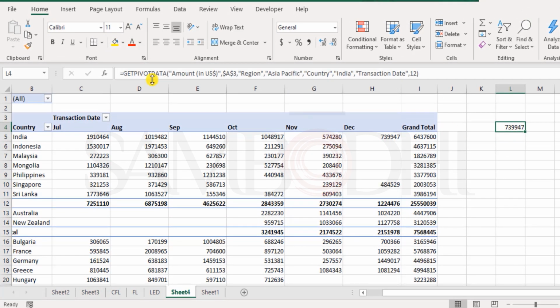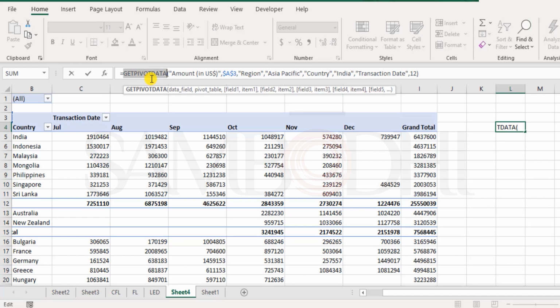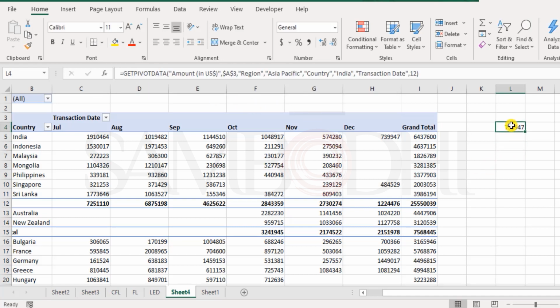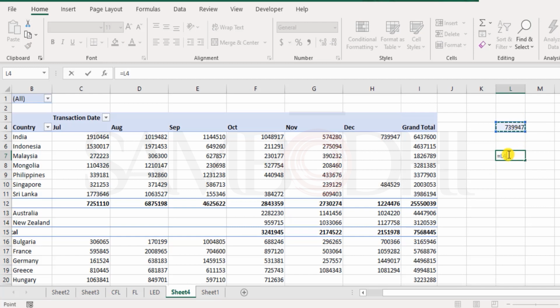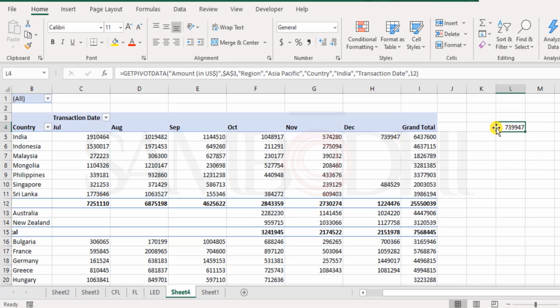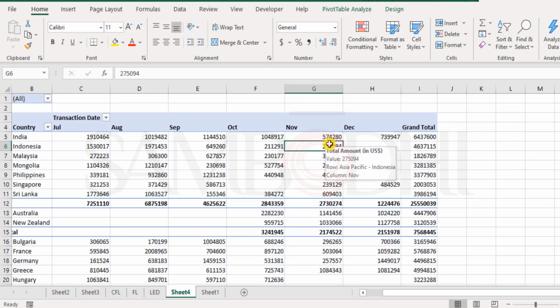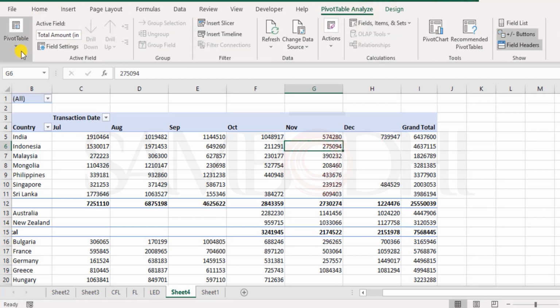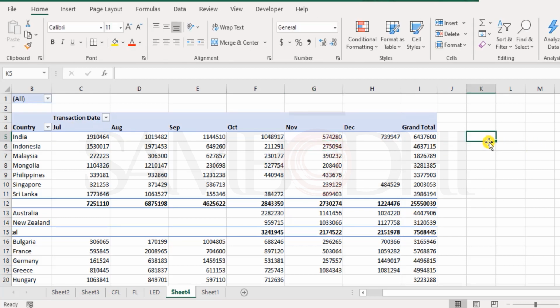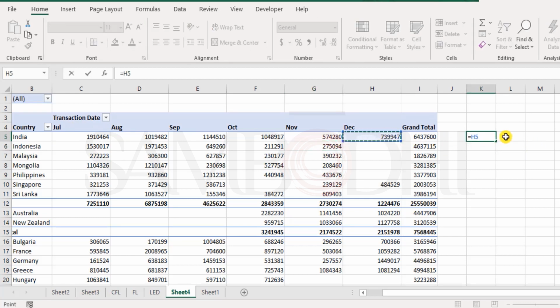But let's say I do not want to use the GETPIVOTDATA function. I just want a simple equal to, something like this. If I have this data over here, I put an equal and link to this, and it just shows a simple reference. If I want something like this while referring to data within the pivot table, I can click on the pivot table and we have PivotTable Analyze. Under PivotTable, we have Options, and under Options, we have Generate GetPivotData. This can be unchecked. The moment you uncheck it, now you press equal and select this. You see, it's a proper reference that comes up.